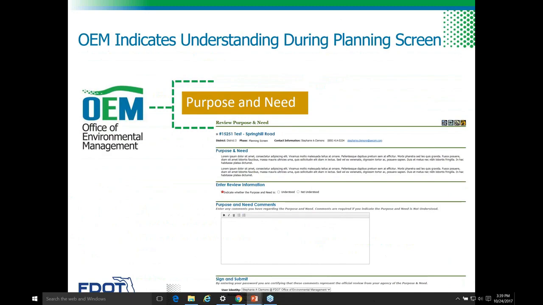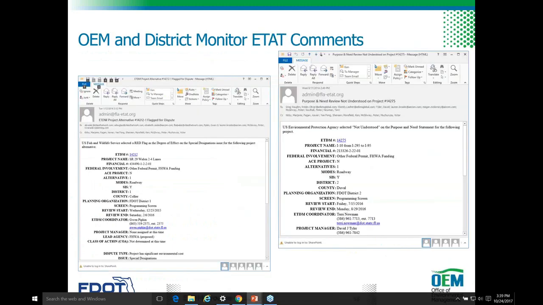OEM indicates understanding during a planning screen. They will indicate this understanding within the environmental screening tool. You can see here's an example. They'll either click understood or not understood and then provide comments. OEM staff will also be monitoring ETAC comments and will coordinate with the district on responses as needed.